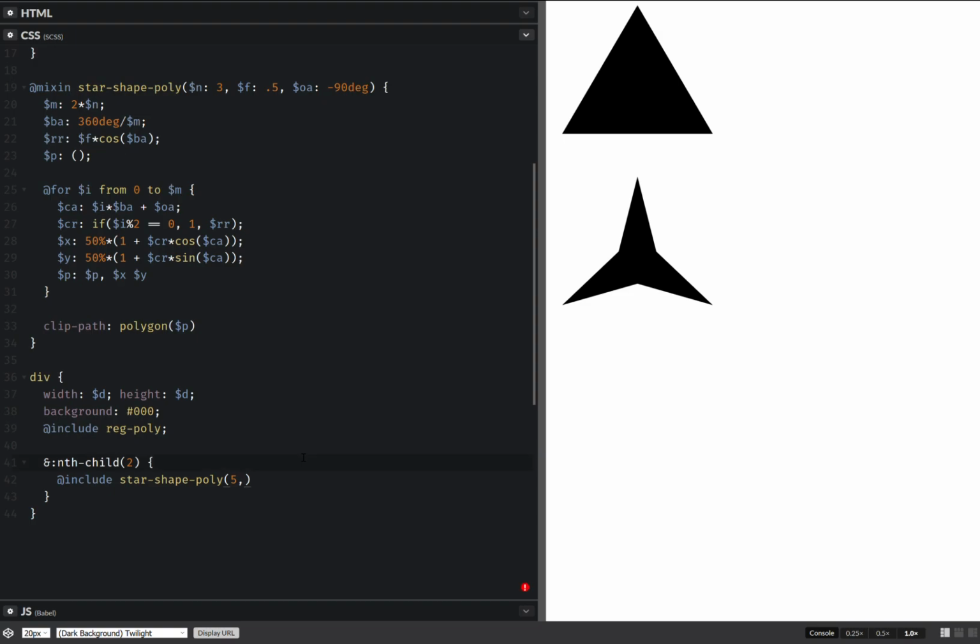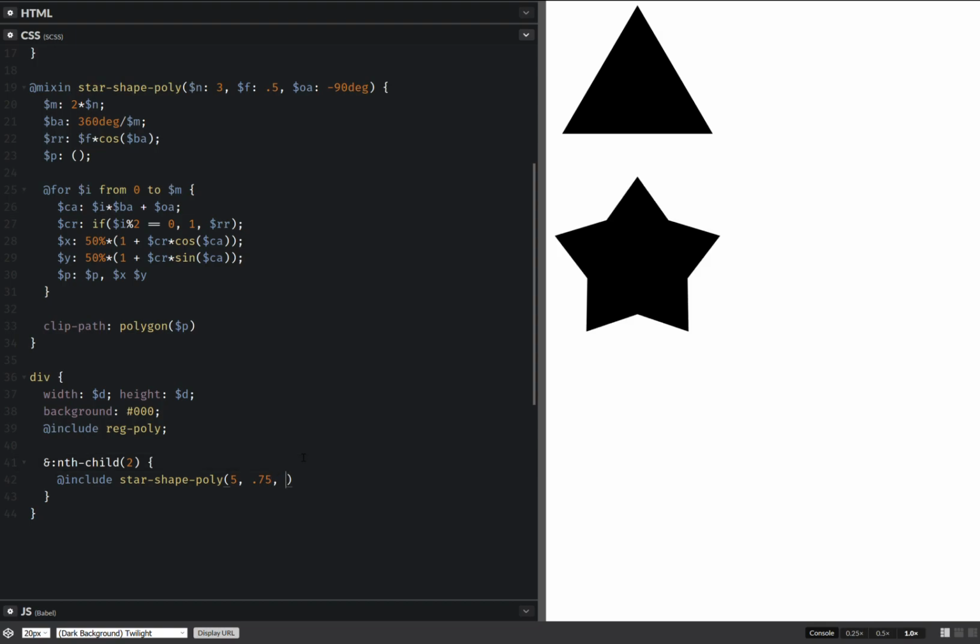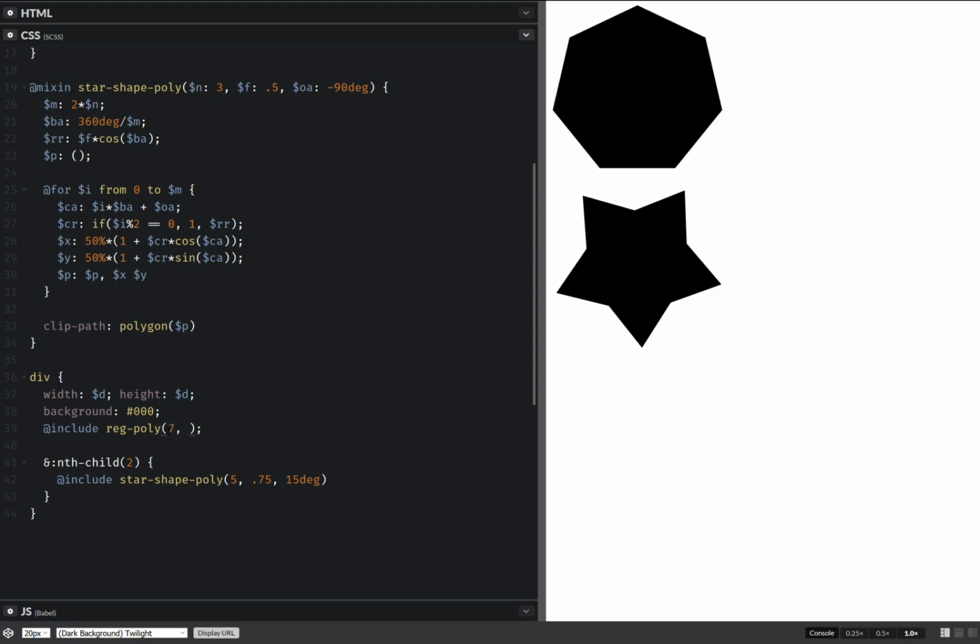I can actually make it a 5-point star. I can make this 0.75, for example. I can make the rotation angle something like 15 degrees, something like this. And here as well, I can change the number of vertices to something like 7, and the offset angle to, I don't know, 45 degrees. Something like that. So yeah, this is what I wanted to show you for today.